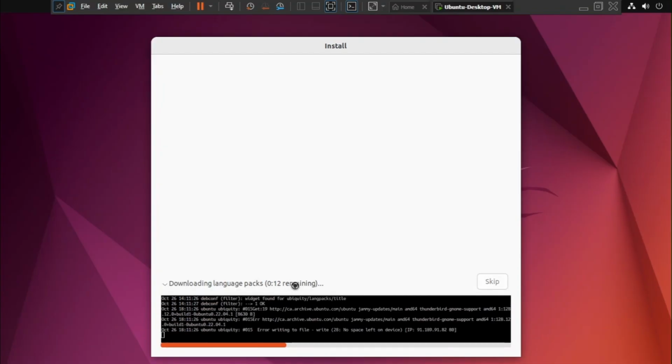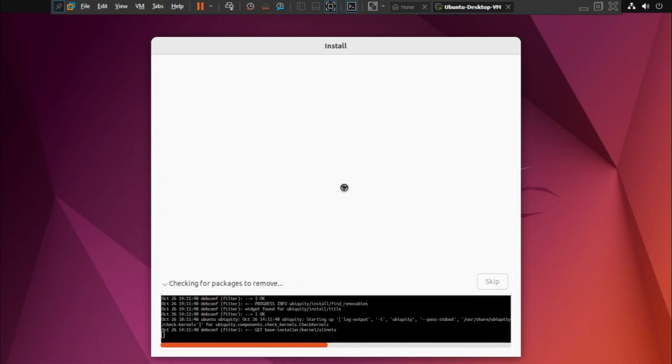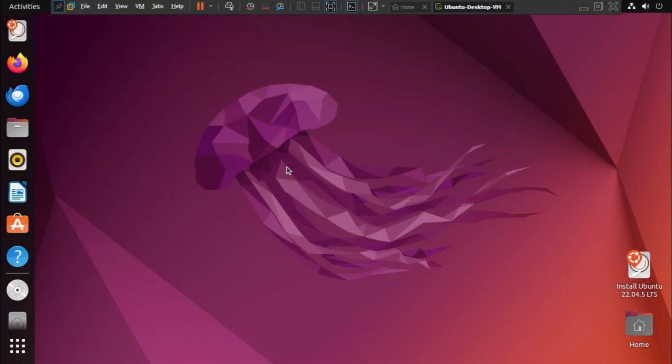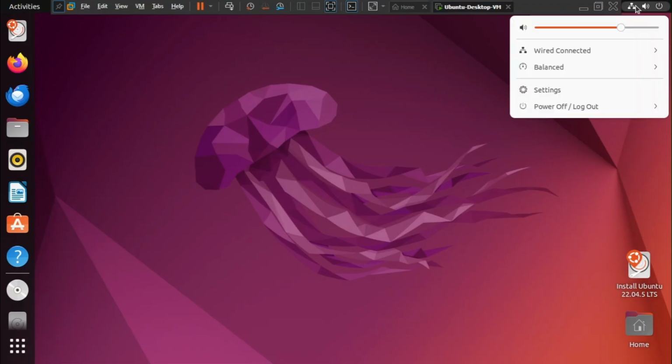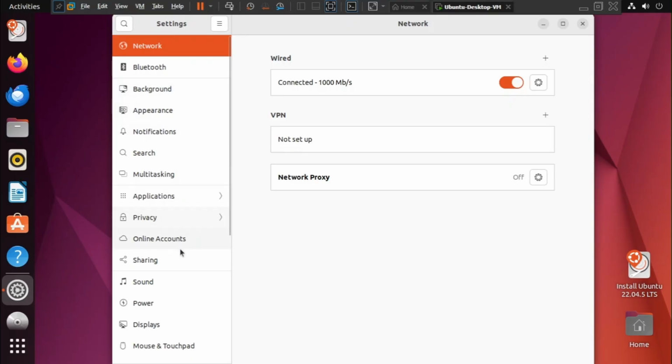It will hardly take 10 more seconds. As you can see, it is showing 12 seconds remaining, but in actuality it will take more time than the mentioned time. So let's wait a little bit more. Once this status bar completes, we will see our instance is ready to use. Okay, as you can see right now, I'm able to use this console. It is connected to the internet. If I go to settings, I'm able to see some options, icons, desktop, and this settings menu.